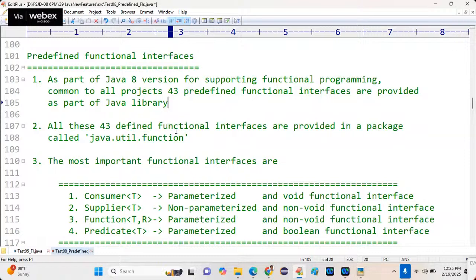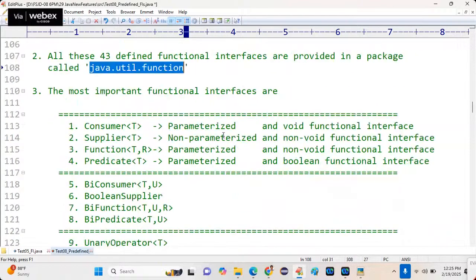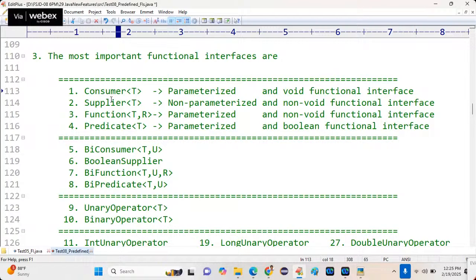All these 43 predefined functional interfaces are provided in a package called java.util.function. The most important functional interfaces are Consumer, Supplier, Function, Predicate. Tell me, when you are reading this, are you confused? Feeling comfortable? Consumer, Supplier, Function, Predicate. Or you can call it Predicate, Consumer, Supplier, Function. Any order you can.